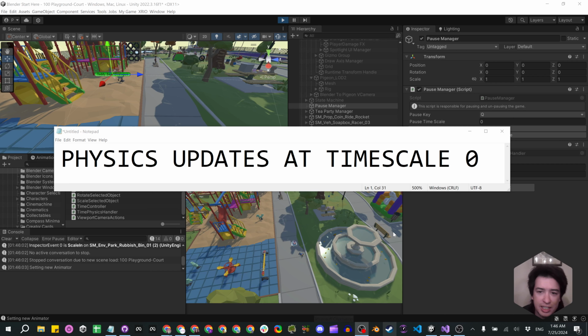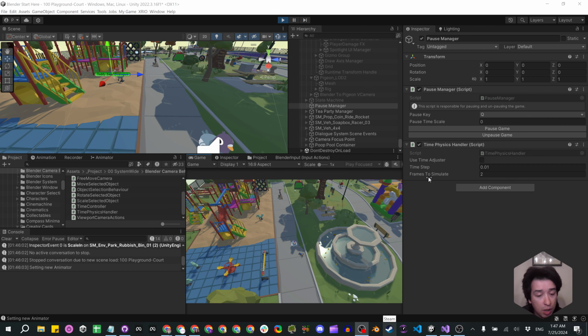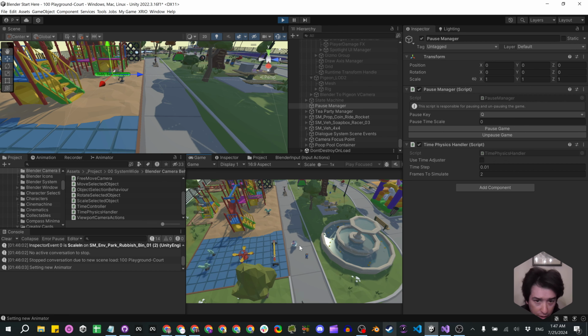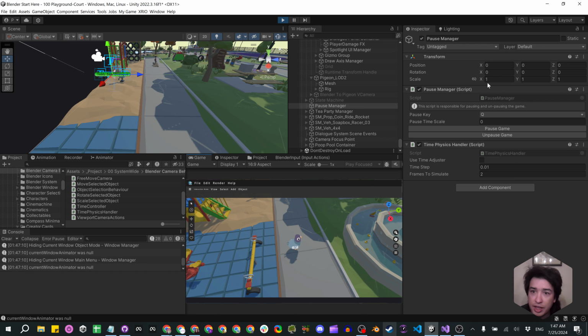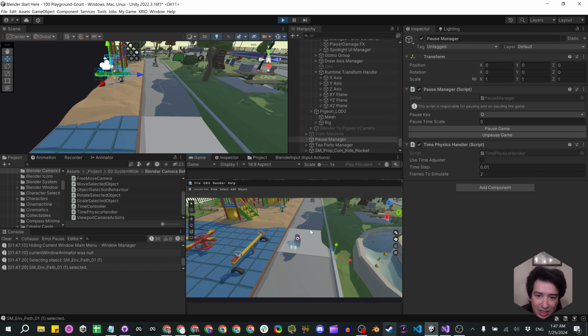This is physics updates at timescale 0. Basically, when you pause your game or you set the timescale of Unity to 0, physics updates don't happen anymore. So here I have an example where if I go into this mode and I press Q, then I'm putting the timescale to 0. I can select different objects, but this manipulator tool runs on physics updates, and so I can no longer grab it and move objects.